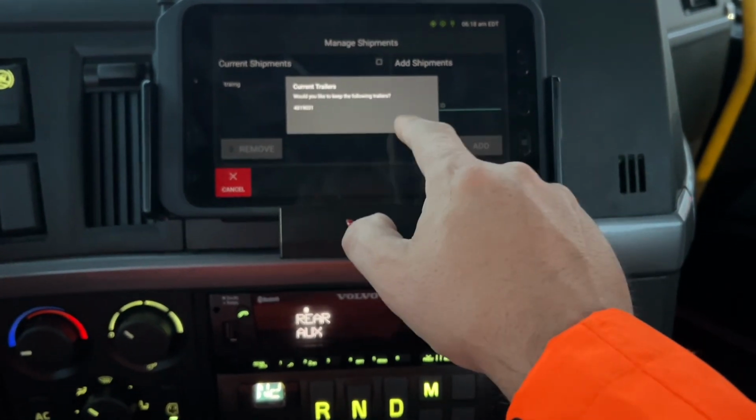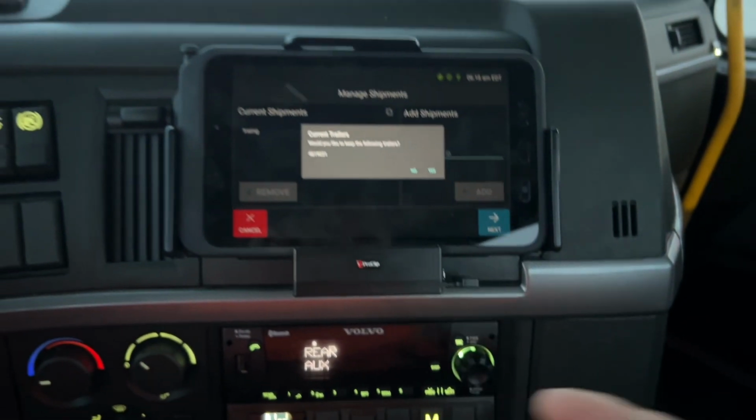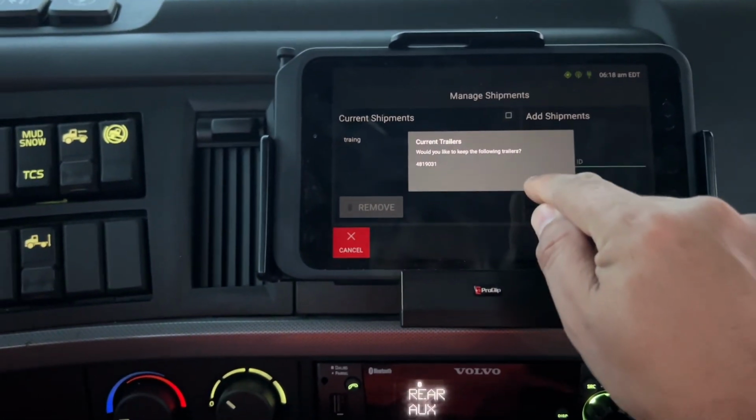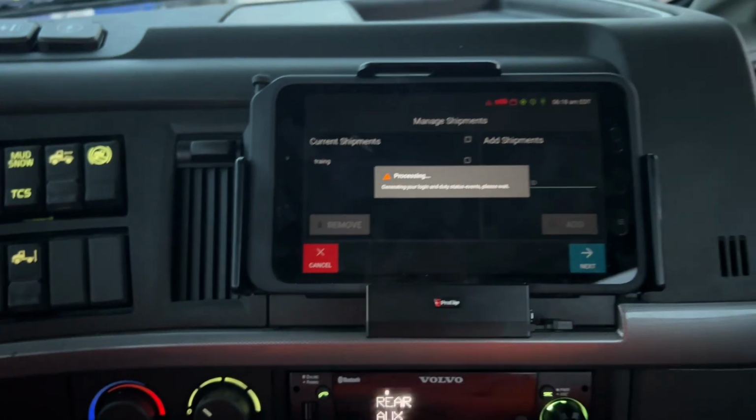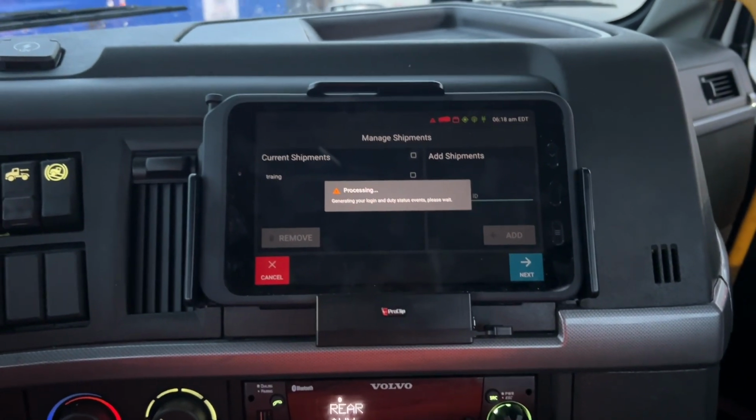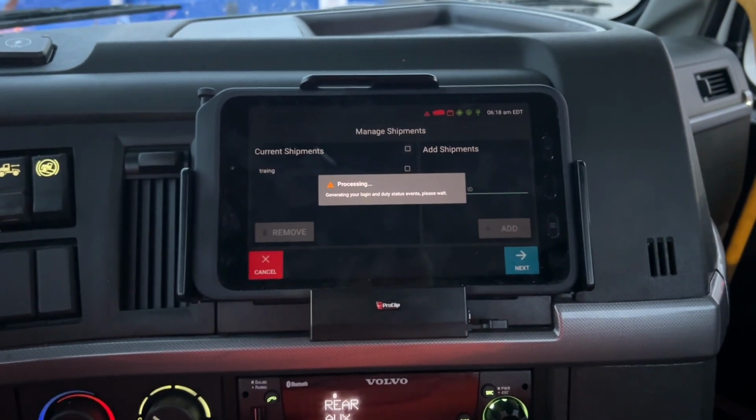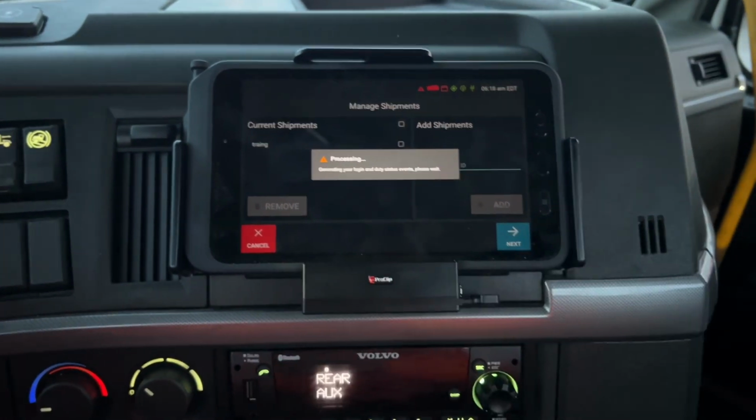And it says, would you like to keep trailer, blah, blah, blah. I don't have a trailer on me right now. I'm going to be getting a trailer, so I'm going to hit no for this. You're typically not going to have the same trailer every day. You're going to have a different trailer. You hit no. This says processing.